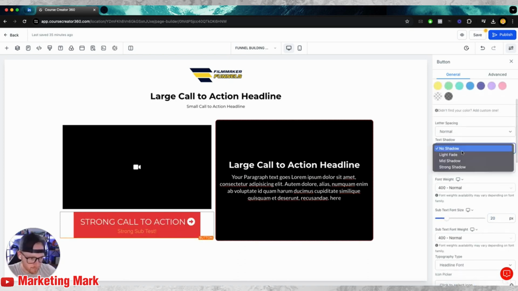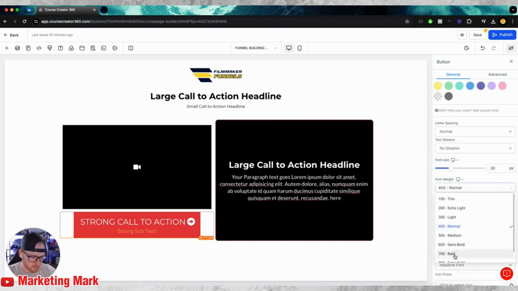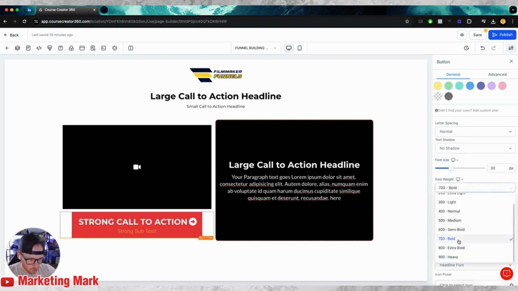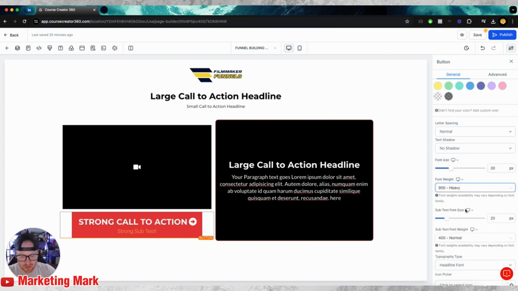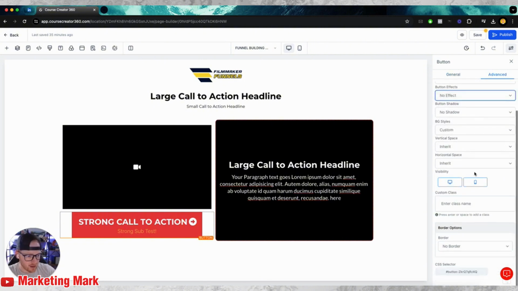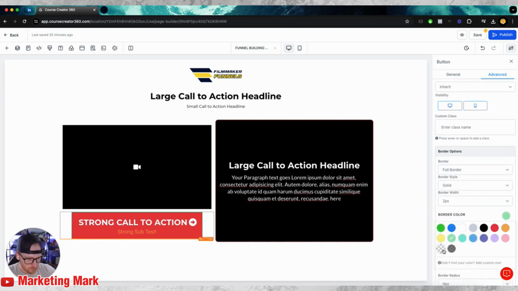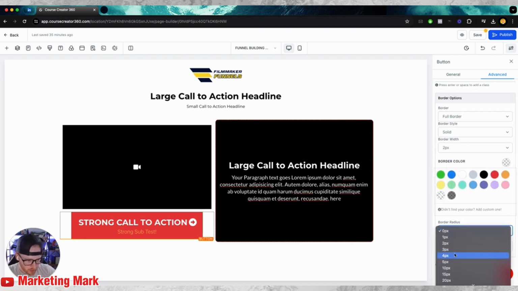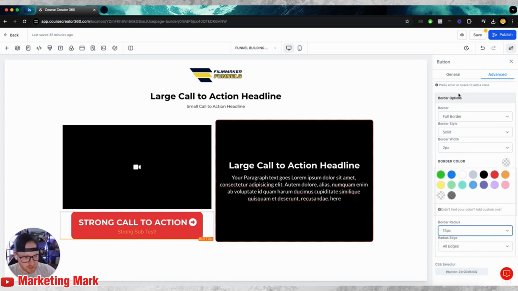If I want to do 20, we can add shadows, we can change spacing, we can change the font weight, so we can make it bold, we can make it heavy, right? We get a lot we can do here. Now if we go to advanced, we can do the same thing with adding some border. So if I go to border, I can do full border. You can choose to have a border color or no color. You can choose to have a radius, so if I do 15, it's going to be rounded.